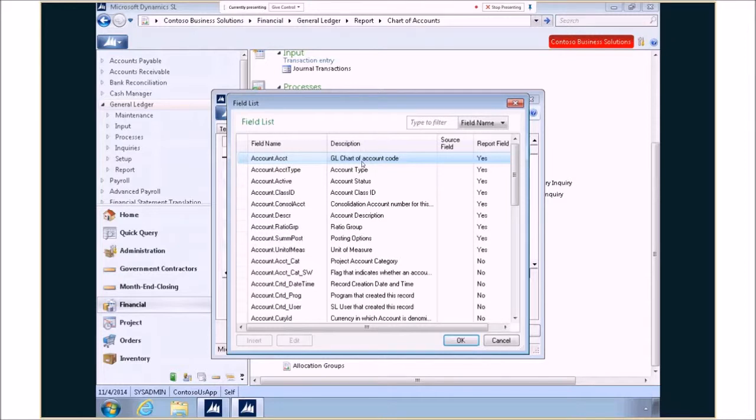Now we see that the description is the GL chart of accounts code. Excellent. So we're able to see for that account that it is the chart of accounts, but also we have another field that lets us know. It's called the report field. What this field allows me to know is, is this field even being displayed on the report? I know that this is a table that's being used, but is that field actually on the report? So we know whether to choose it to be able to sort and select our information on the report.